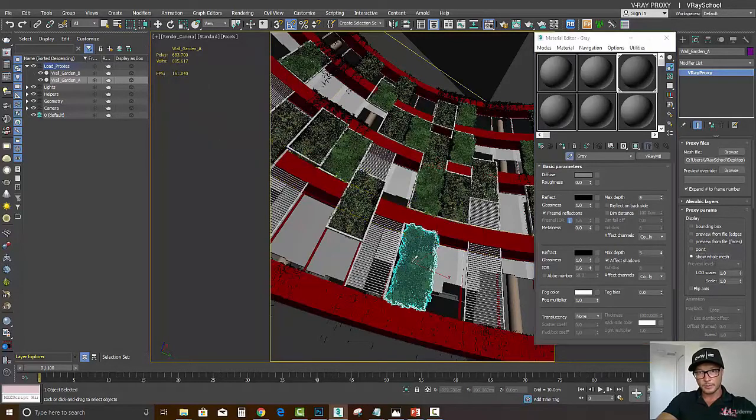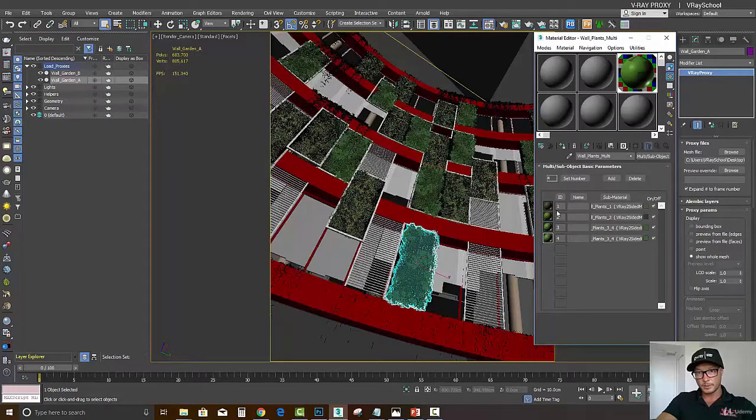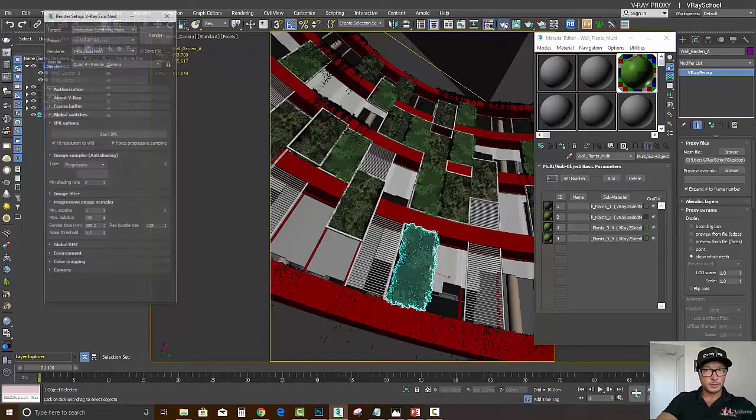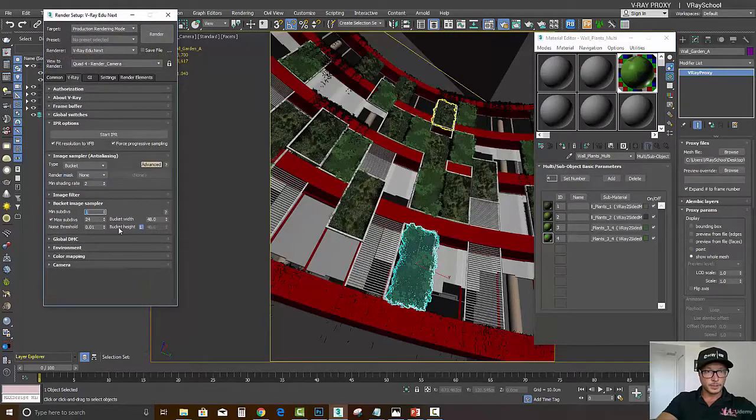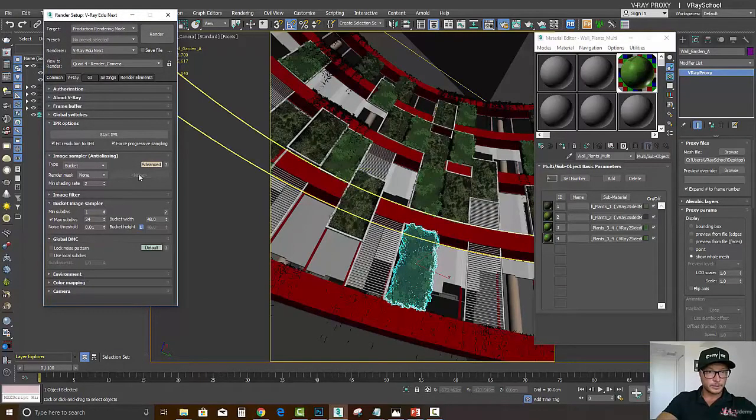And again, if we click, we get all the materials that come with that proxy. Now what we can do, we can open our rendering dialog, switch to buckets, and let's reduce the bucket size here to 12 and hit render.